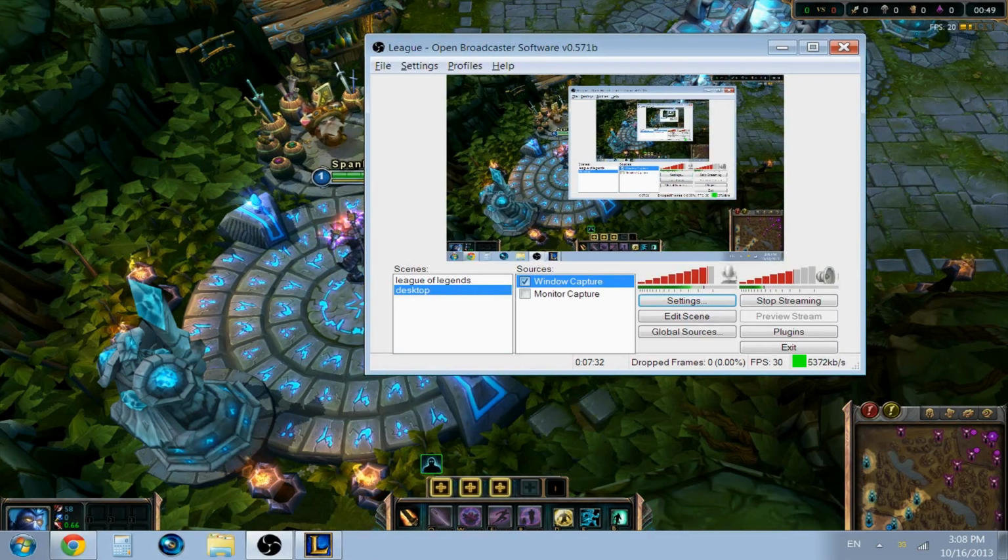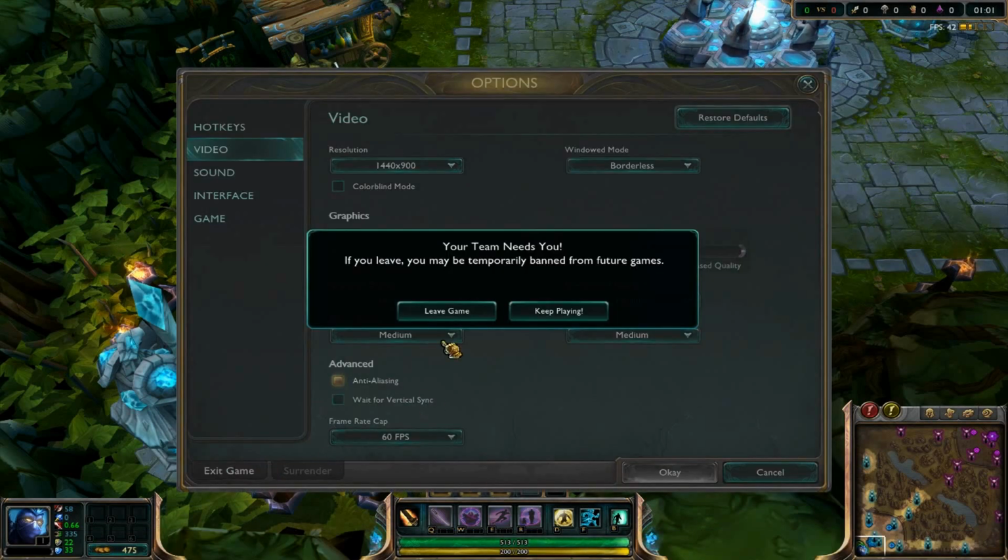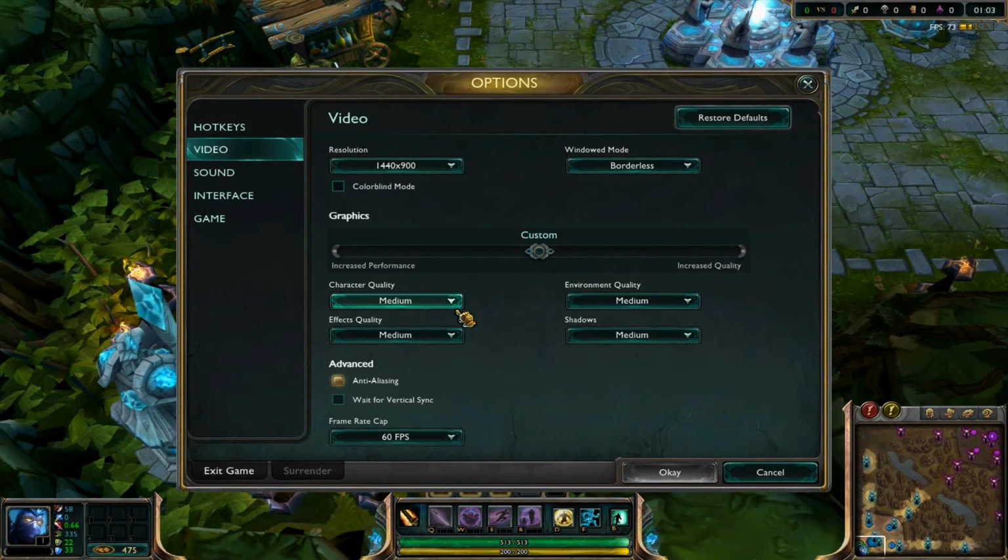But in OBS it says we are window capturing, and it's capturing the game. So yeah, basically that is how you record League of Legends, and I'm going to insert a little clip in here to show you guys what it looks like, and then hopefully you can follow the instructions and hopefully it works out for you really well.